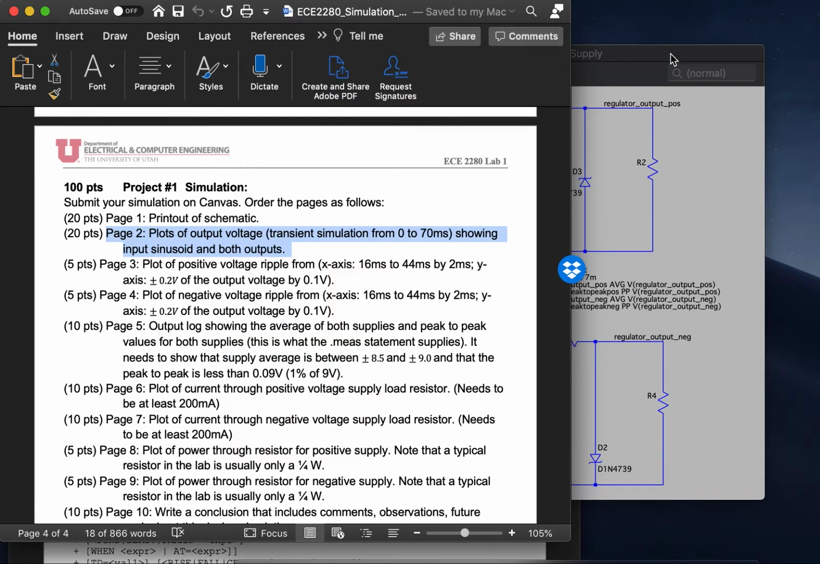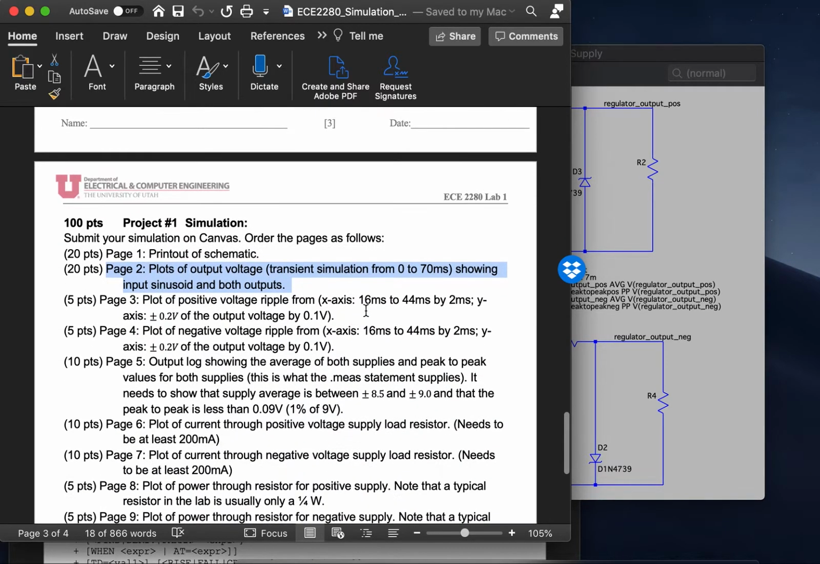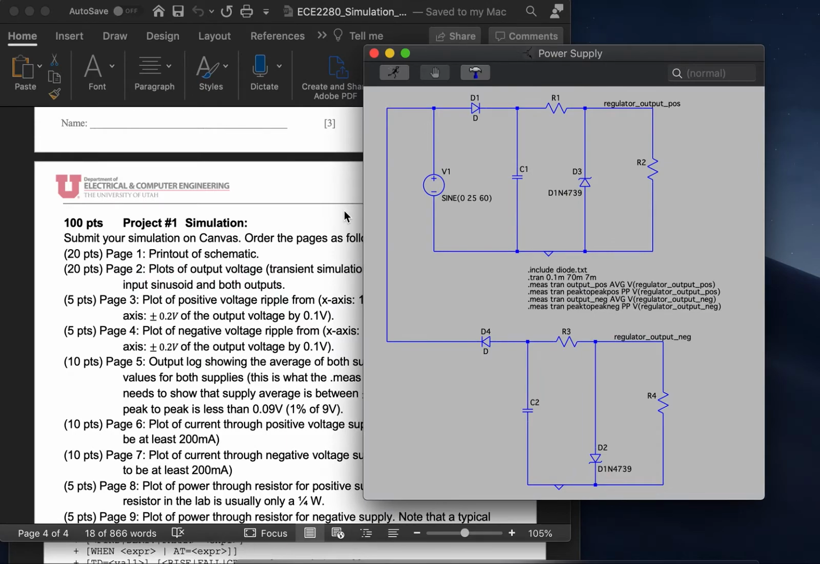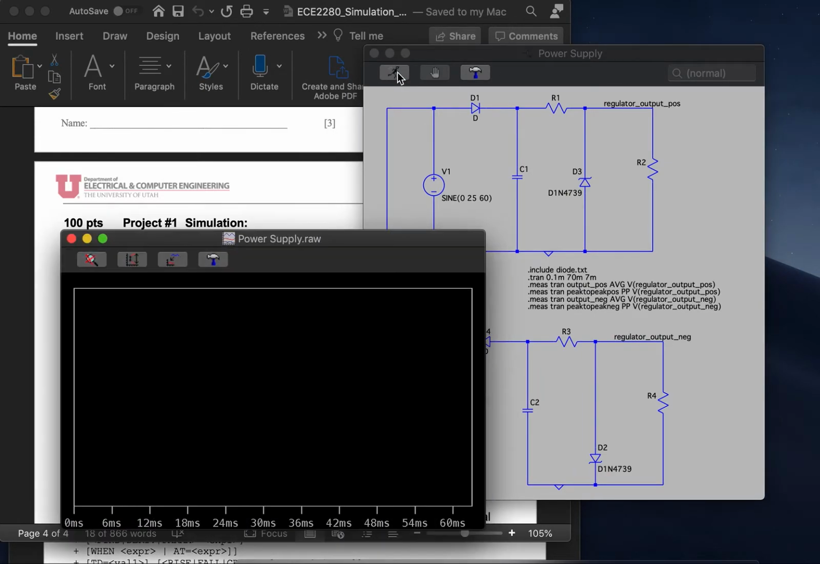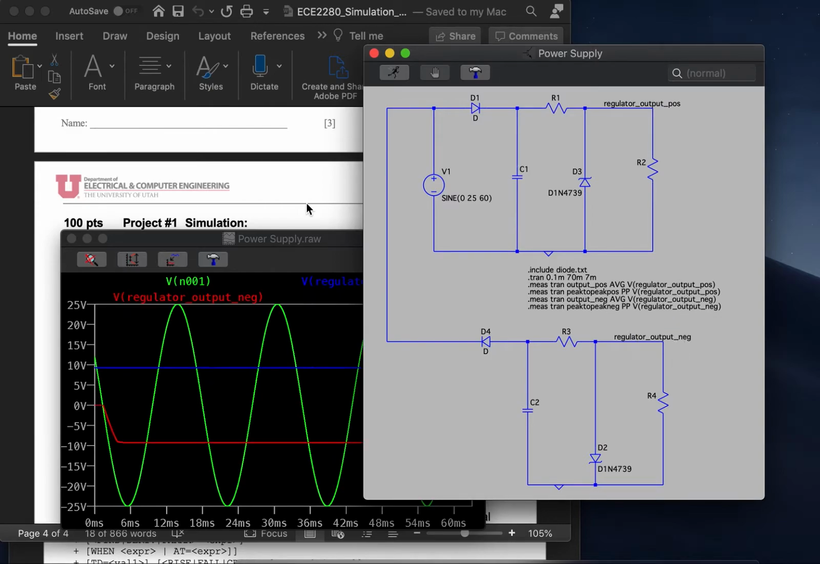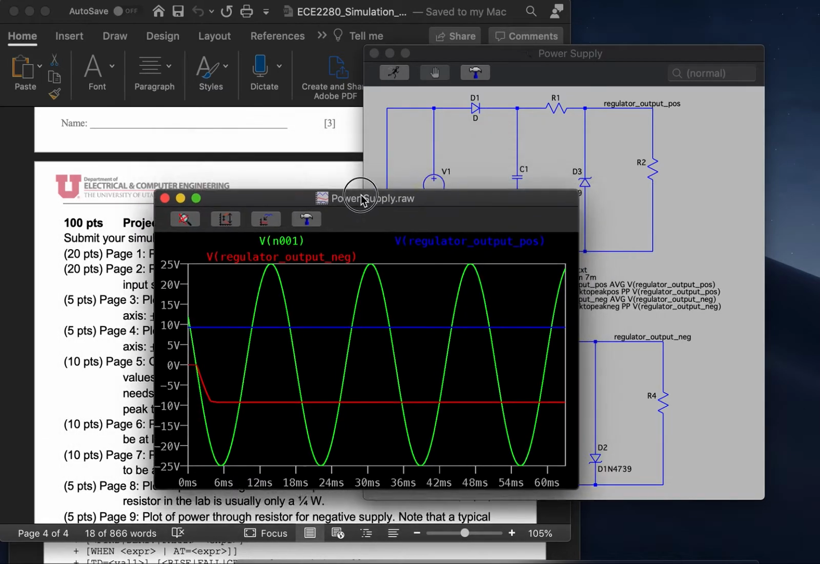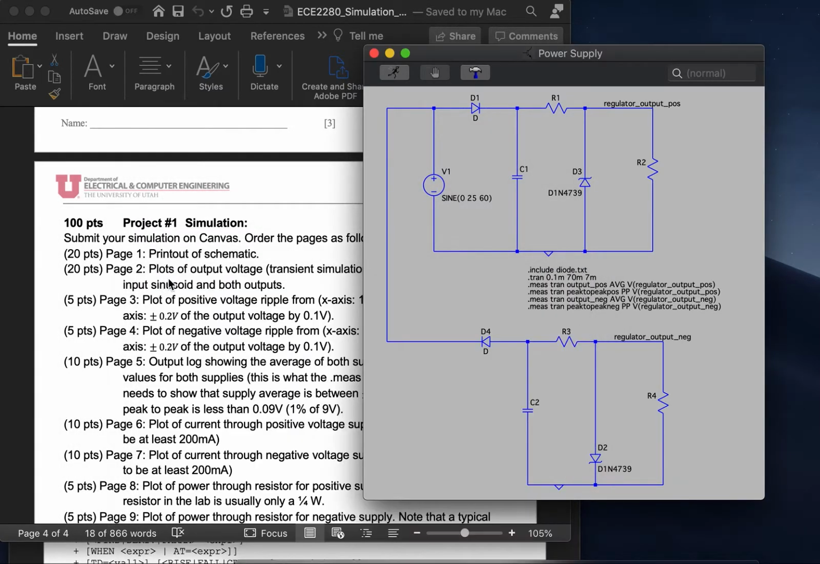commands that I have above. So copy this section with the include, and make sure you put the diode.txt into the right folder where you've saved the schematic. And then when you hit run, I'm going to record the output from the sinusoid, and make sure you name the regulator output positive and the negative. So it should look something like this, and then print that one out. So that's your page two.